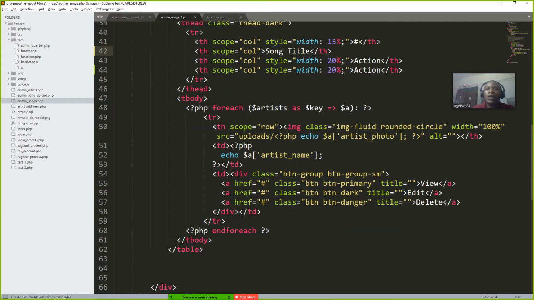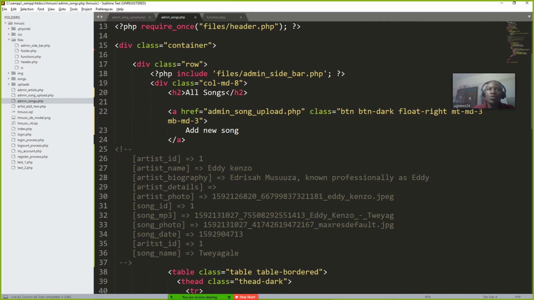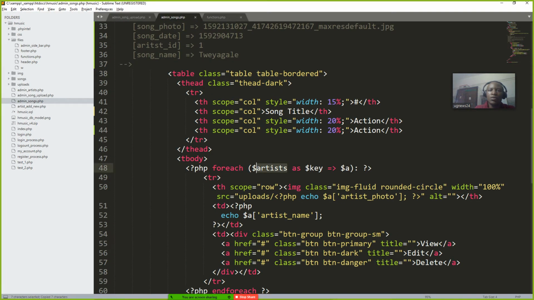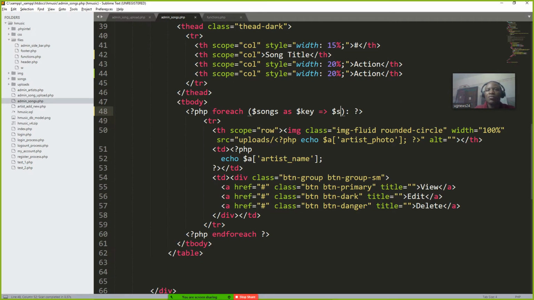So when we are looping, we shall loop through songs, not through artists. You see, we shall loop through songs here. So I'll come and change this one to songs, and the name will be maybe S, but I can keep it as A just to save time. So we come and see.